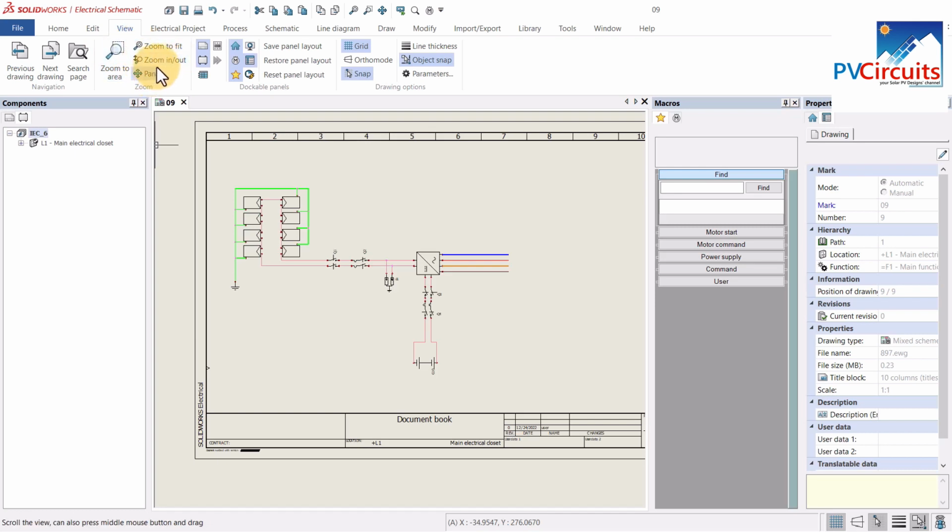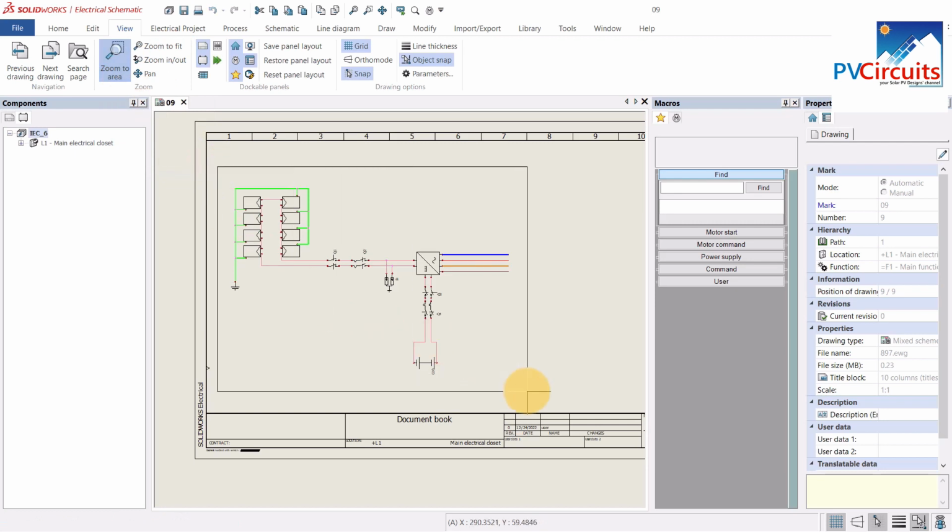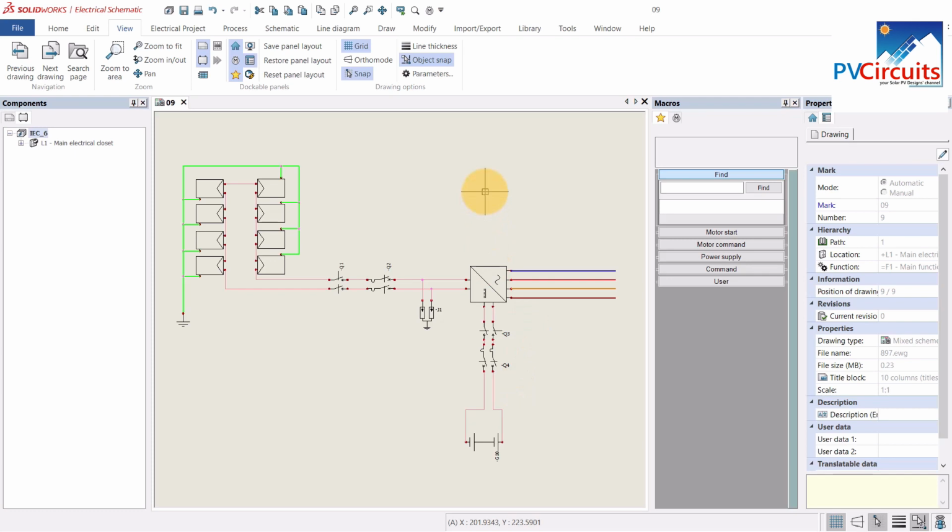Maybe you can expand a little bit, go to zoom area, then I just zoom in this area only. Then you can see now the components that we have created, how we have used them in the drawing.